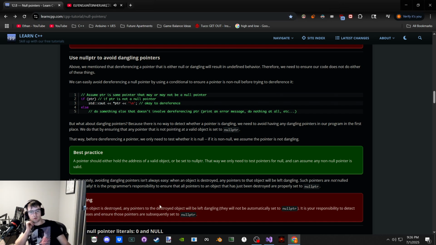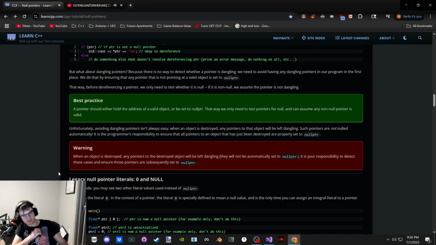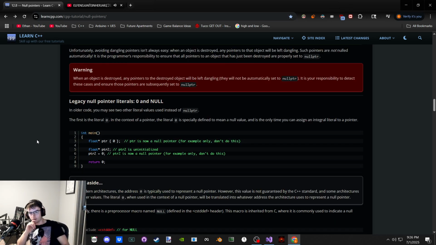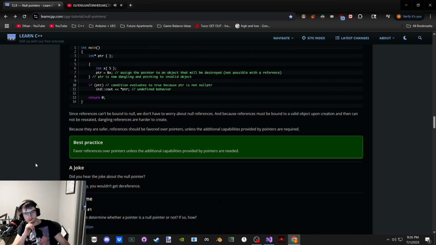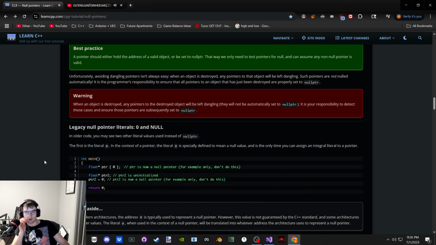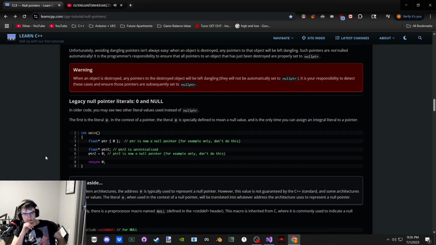When an object is destroyed, the pointer is left dangling. Detect these cases and make sure we're setting to null pointer. Legacy, there's 0 and there's NULL. I wonder what the difference is. Does it say a best practice? Oh, okay. Never mind, it was talking about not even using pointers. Oh, GG. Let me see the other literals instead of null pointer.